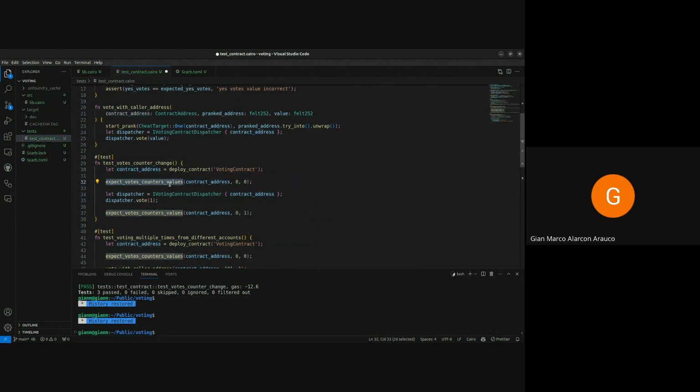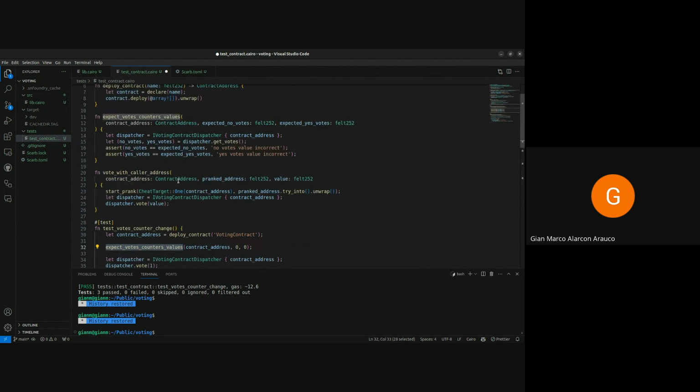Now, second, we have the expected votes values. It's also a helper function. Here we have to pass the contract address and these two values. So let's check here. The first input parameter is the contract address, and then we have to pass the expected no votes and expected yes votes. Once we already have the deployed contract address, we can easily build a dispatcher. We just pass the contract address. We have the dispatcher, so now we can read the values.